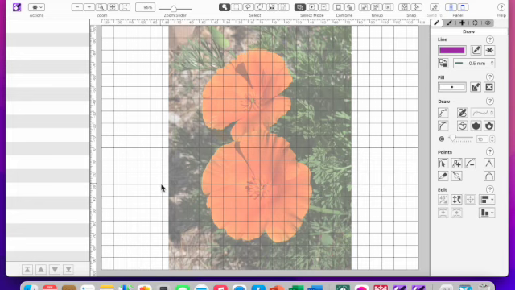So to do a motif, one continuous line, start on the left, do your continuous line, end up on the right on the same grid line.